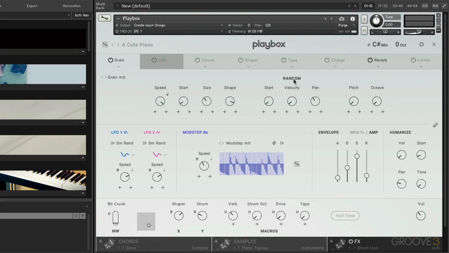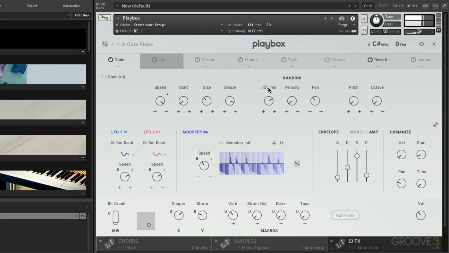Now, using the random controls here, we can actually introduce some randomization, which is going to be interesting. First of all, we can apply a randomization to the start point. So we take that off. It's very uniform sounding. And now we can randomize the start point of the grains. And we get a smoother effect. It doesn't sound as mechanical.